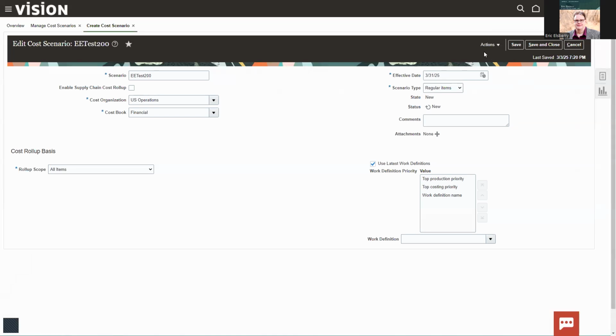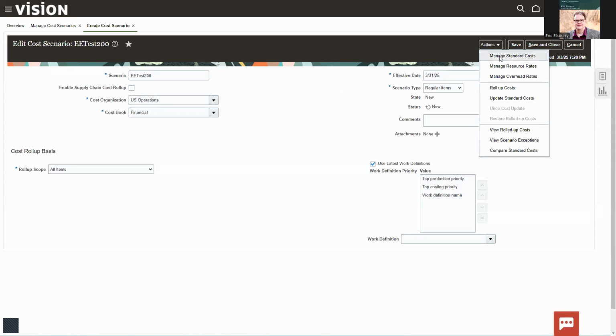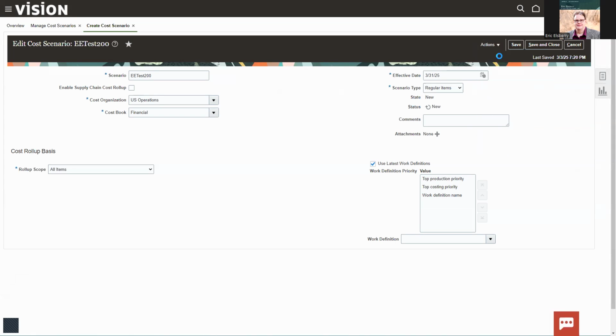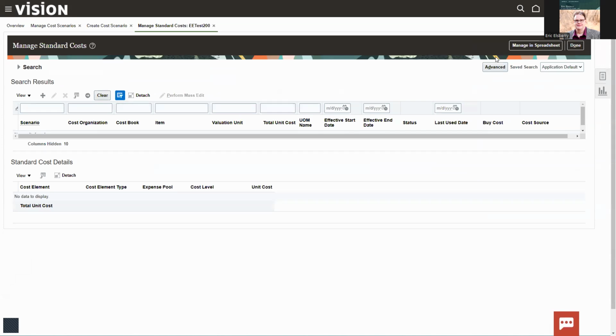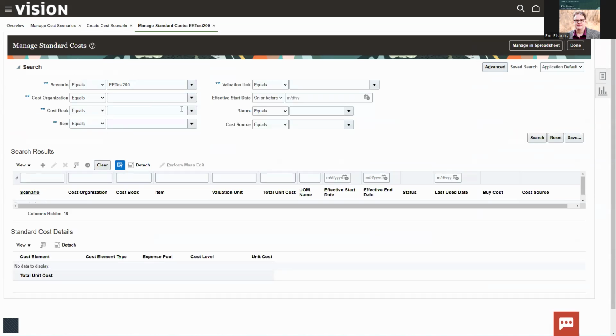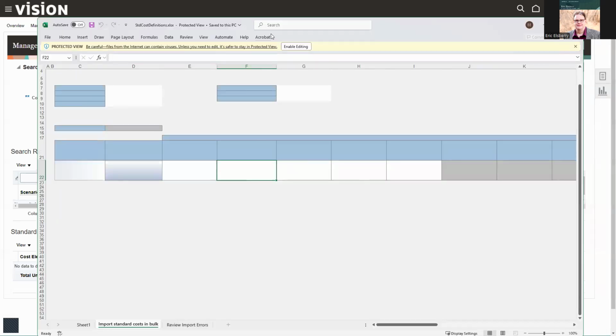Once that's saved, it's going to bring up the action buttons over here. On the action, we're going to start out with manage standard costs. When you do that, you have your search and all this kind of stuff. But what we really want to do first is go here and manage in spreadsheets. When I click on this, it's going to download an Excel spreadsheet that I then need to open. Of course, you can't see that it's on another screen. Here we go. We're going to open this up and enable editing.